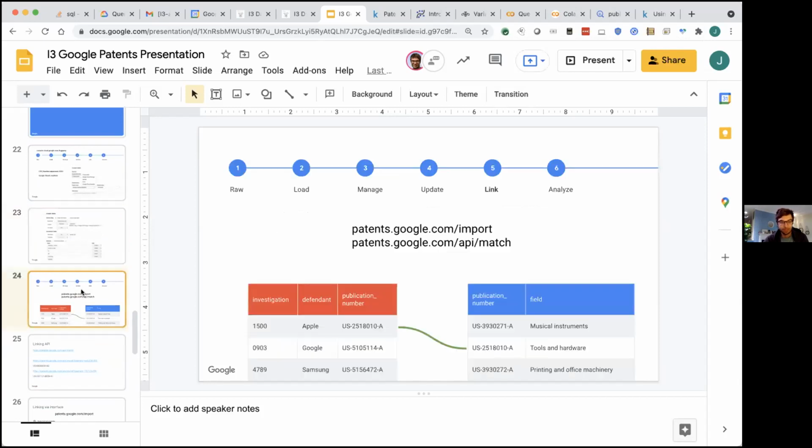And then we do have a fancy tool to link the numbers together. We have an API endpoint if you're more computer savvy, and you can give it a messy publication number and it will match it up to the docdb number. Or we have a GUI interface that you can click and go through your results one by one.